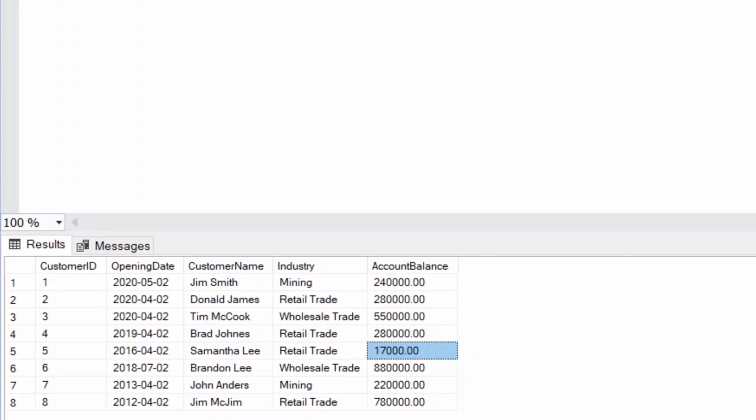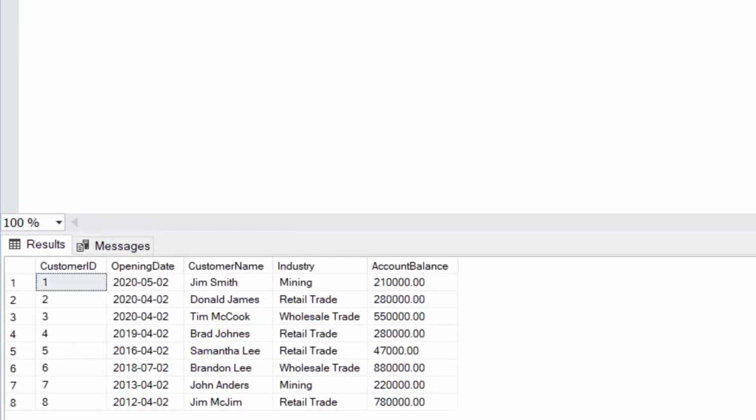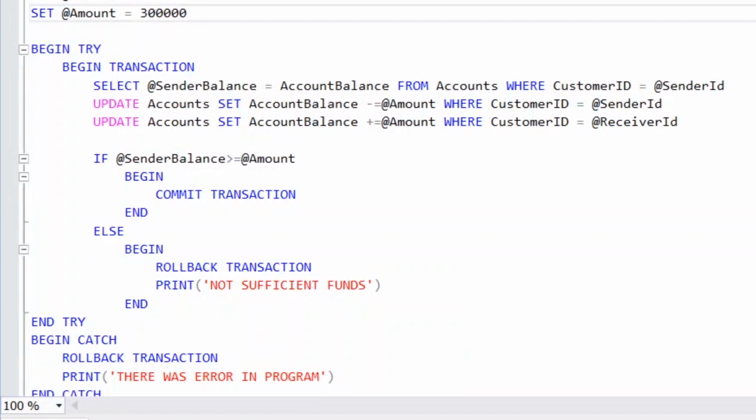Running the code, you see customer 1's account has decreased from 240,000 to 210,000. Let's try 300,000. Here, customer 1's account has no sufficient funds. Let's see if the program will handle it correctly. You see, no change has occurred as there are no sufficient funds in client 1's account.